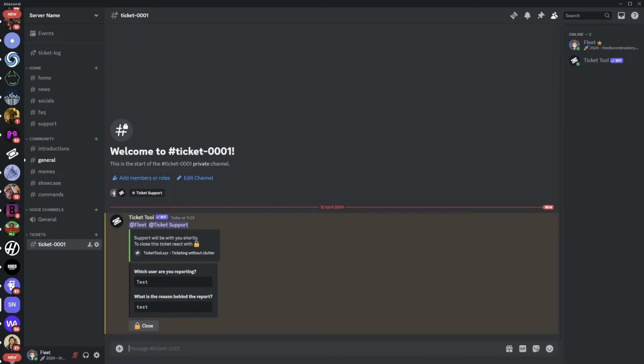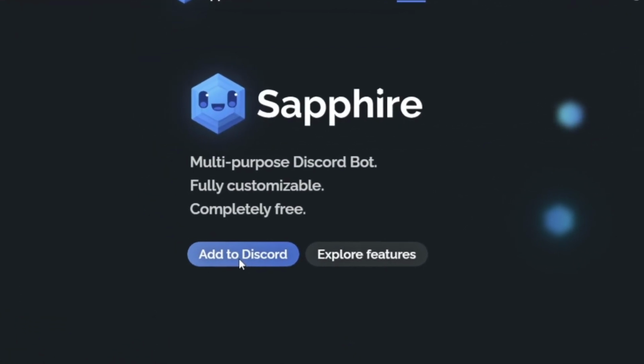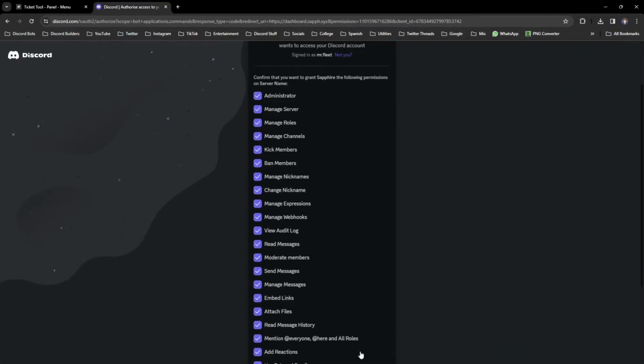The last trick is a way of getting custom branding by linking with a bot called Sapphire. The only downside to this is that you're unable to use the form feature which we just created, which could be quite valuable for some, so Ticketool Premium might be your only option. If you haven't already added Sapphire, click the link in the description and add to Discord and select your server, accept all the permissions, and it'll be inside.